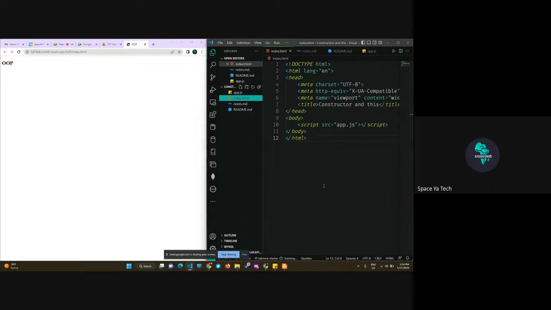Okay, let me start my app. Again, this is a very simple HTML document. We just have a simple HTML document with the script tag and the title. So there's nothing here other than that.